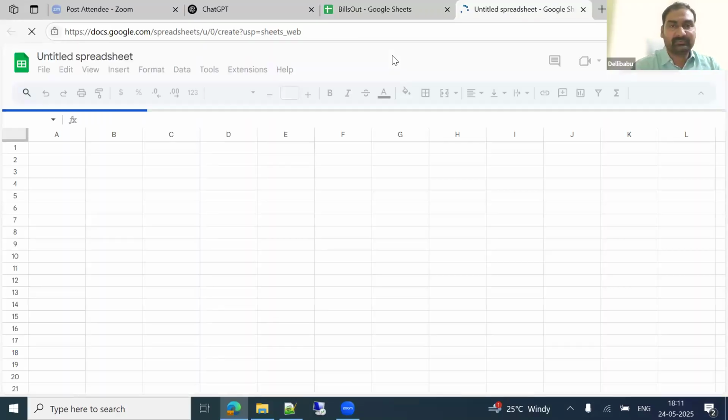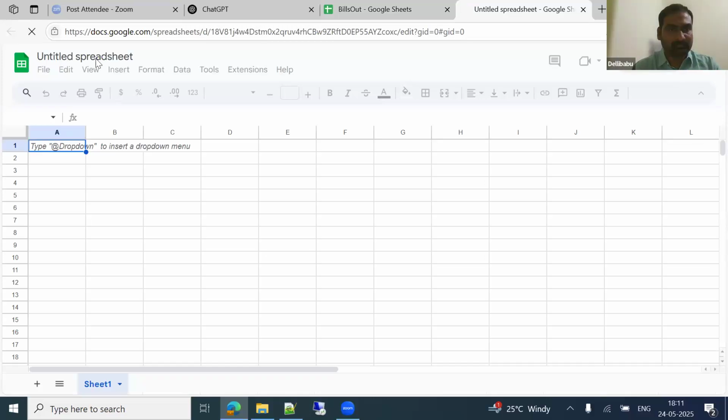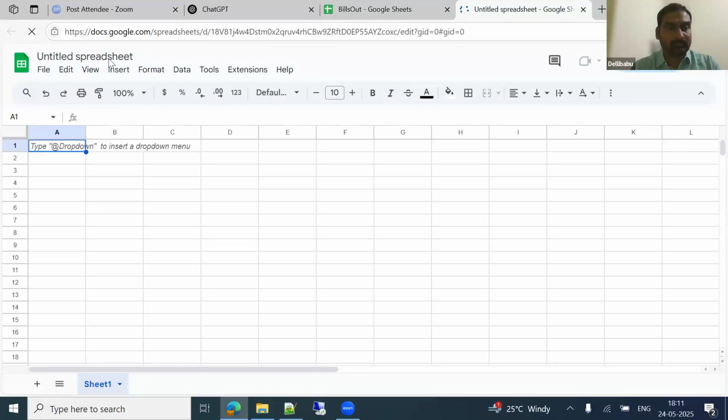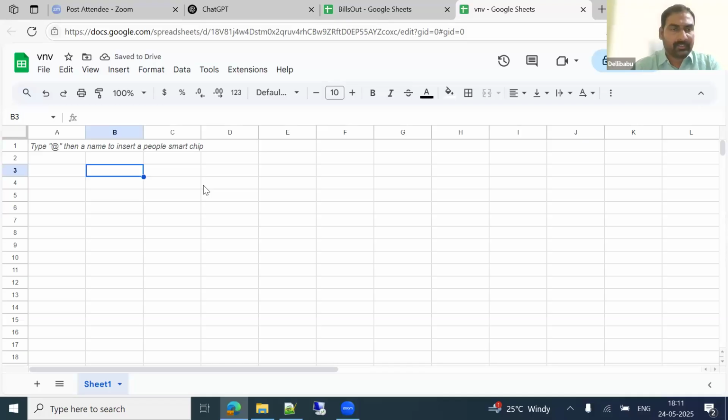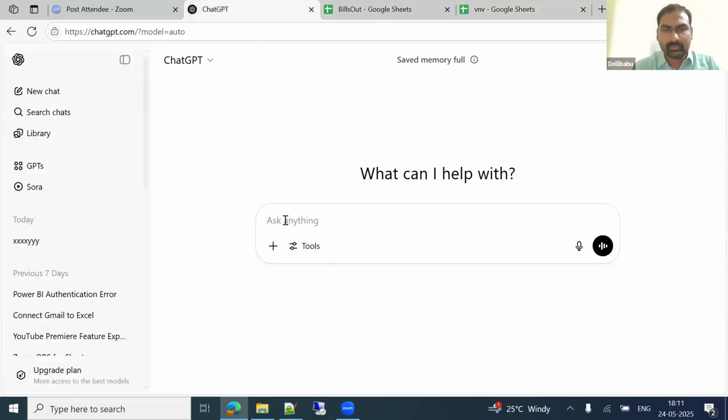an Apps Script. I just created one sheet. Here I need, I'll show you one sample only: bill number, bill date, bill amount, party name. Okay, we'll go to ChatGPT.